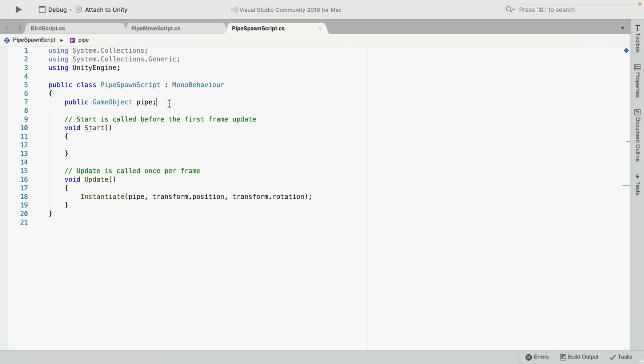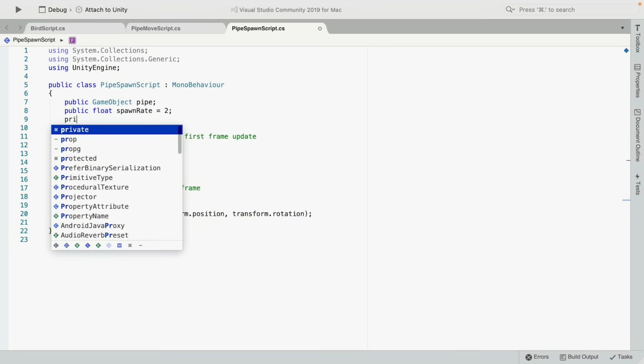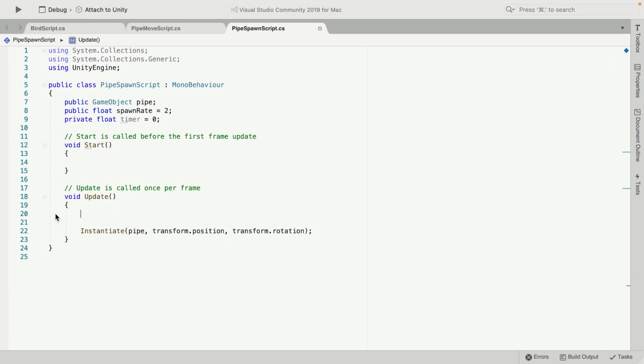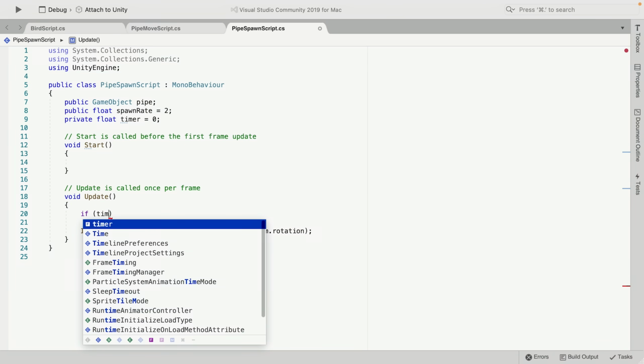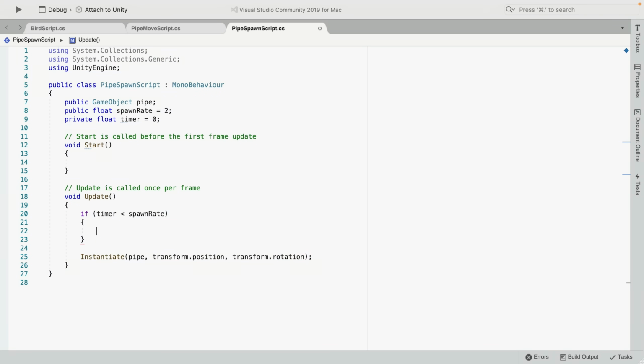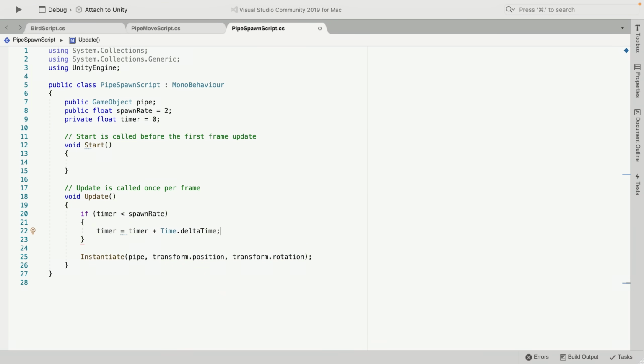To do this, we'll need to make a couple variables. A spawn rate is how many seconds it should be between spawns, and then a timer is the number that counts up. We can make this one private as we won't be changing it in the editor or anywhere else. In update, we'll do another if statement. This time, if the timer is less than the spawn rate, then we want to make the timer count up by 1. So we'll take the timer as it currently is and add Time.deltaTime to it. This creates a number that counts up every frame and works the same no matter what your computer's frame rate is.